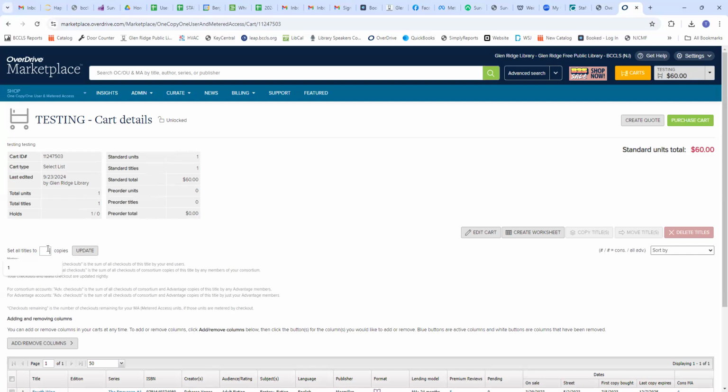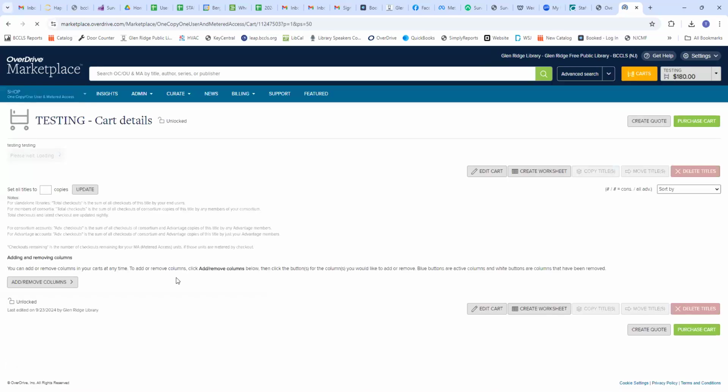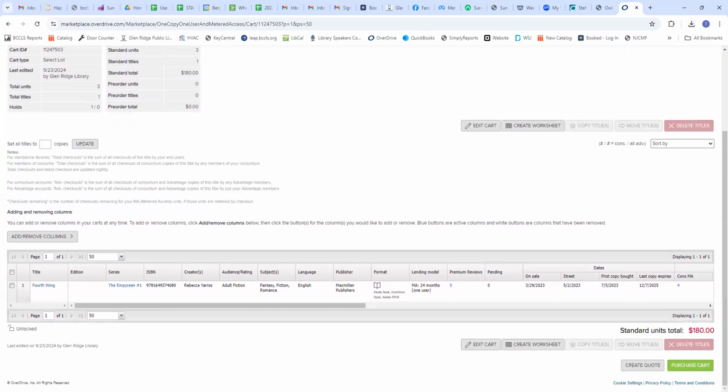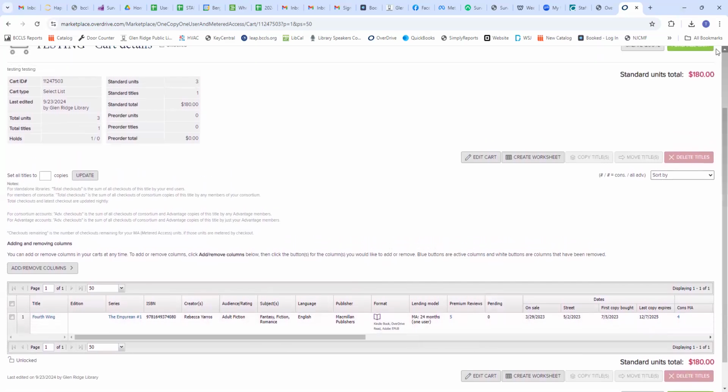You could change this to 3 and hit update, and now you'll see that when it gets updated, total units are 3, but total titles are 1. And you'll also see that our cost has updated over here on the right. If you scroll down, you can see the titles that are in your cart that you're going to order. Currently, we just have the one Fourth Wing.